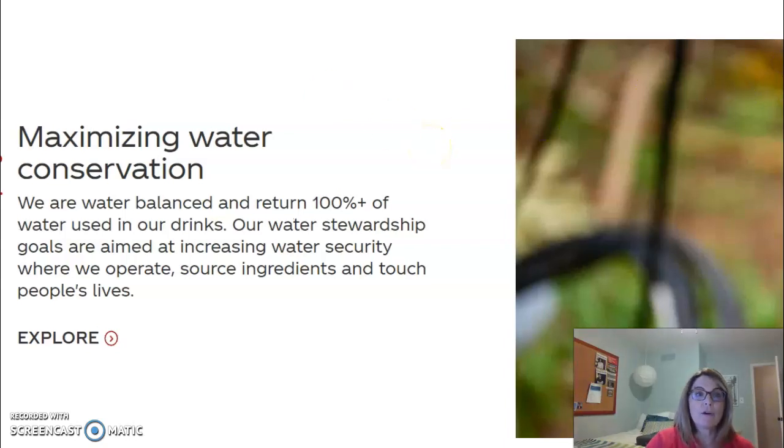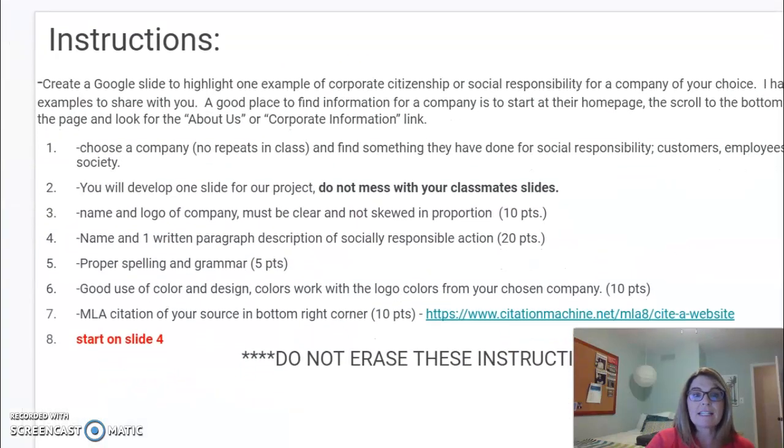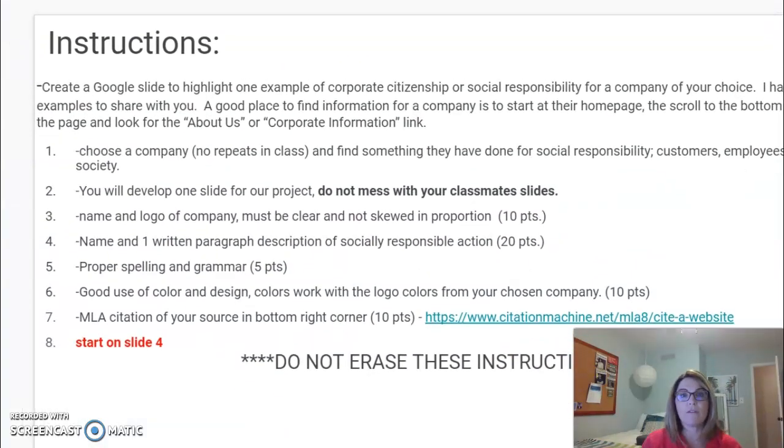So when we come back over and take a look at our project and what we're going to be asked to do, that's the kind of stuff we're looking for when we say that we're looking for a company. It's not always going to be right on that first page that you go to. A lot of times you have to scroll to the bottom and then find the About Us page or the company information page. So it might take you just a little longer than you would imagine.